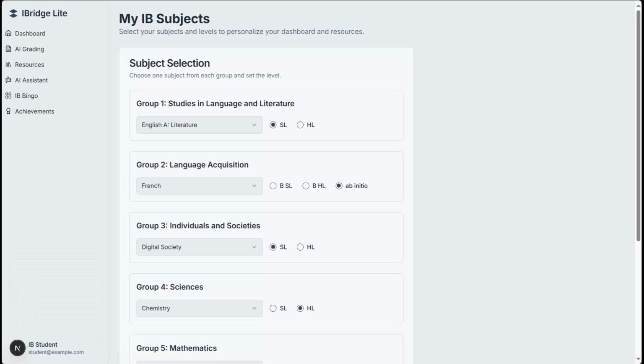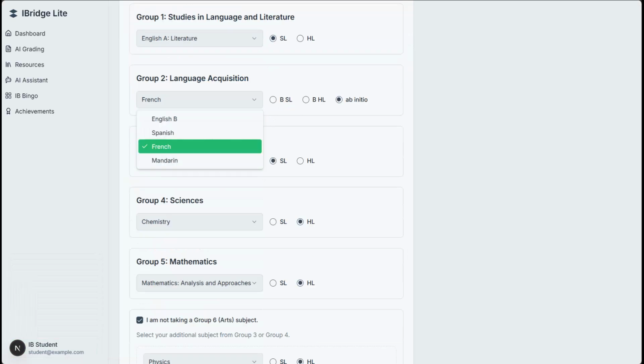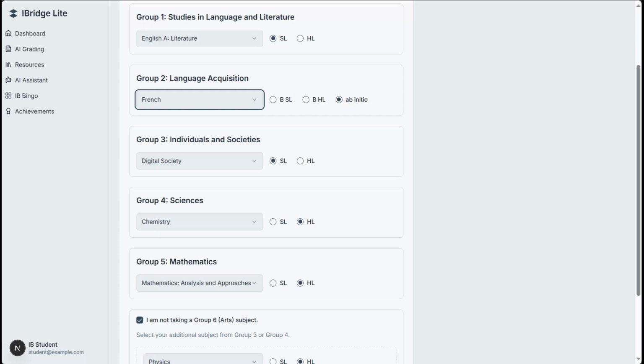You can pick your group 1 subject, whatever it is. English is the only one available at the moment. HL, SL, you pick. Group 2, which is your language acquisition. IB does offer, for the languages group 1 and 2, special languages upon request. Unfortunately, we cannot have resources for that because there is a very large number of languages around the world. But anyway, if you pick your languages, you've got SL, HL, ab initio.